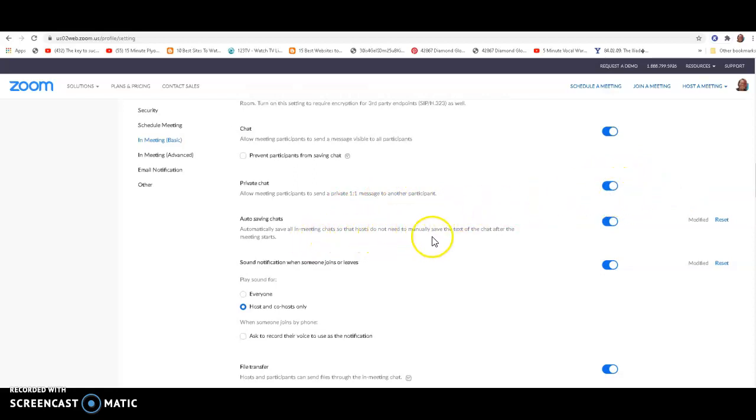Auto saving on chats. Now this is important. If you're going to collect data at the end of the session for the purposes of attendance, then you need to turn on your auto saving chat. That means it automatically saves the chat without you having to record the meeting. If you don't want students to message each other, then you turn off the private chat tab.